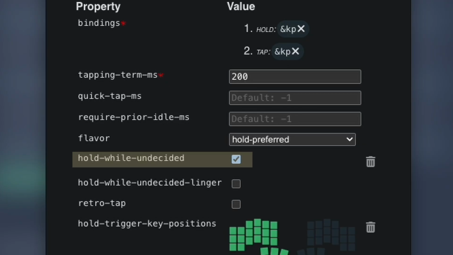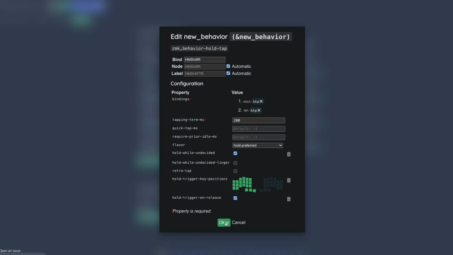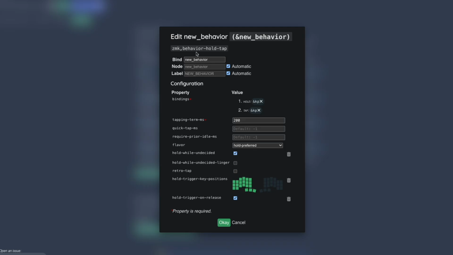While recording this tutorial, I realized that hold while undecided might be redundant, but so far it hasn't hurt either. So save this behavior, and now we will create the left side. For the left side Homerow mods, we'll copy HM Shift R, change the name to HM Shift L for left, then in the hold trigger key positions, hold Shift and drag to deselect the current selection and change it to the other keyboard half. Save this behavior.